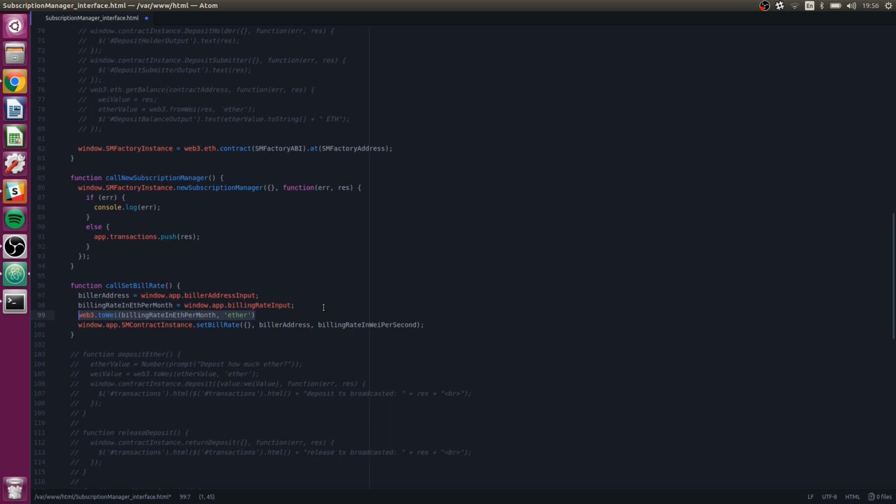So this function call right here will, I'll just finish out the line here to make it a little clearer what's happening. In wei per month equals that. So these variables look the same, but here it's ETH per month and here it's wei per month. And we're just using the Web3 toWei function, and the first argument of that is the value that we're going to try to convert from, and the second argument is what units we're converting from. I'll put a semicolon there.